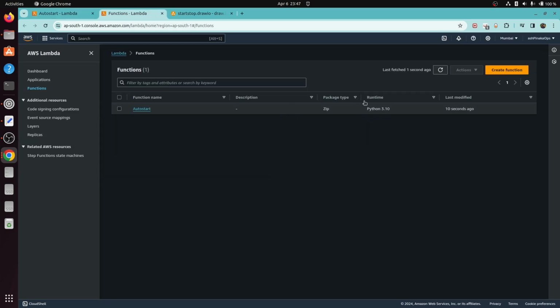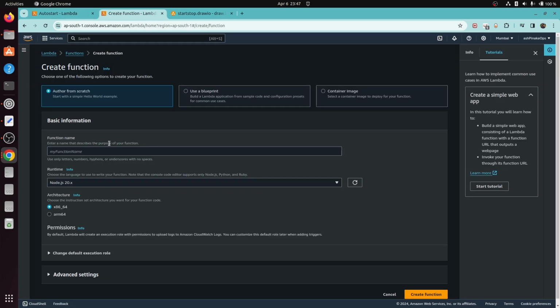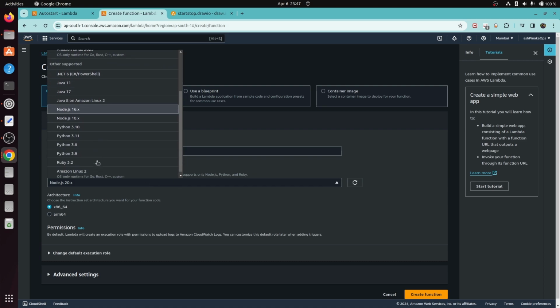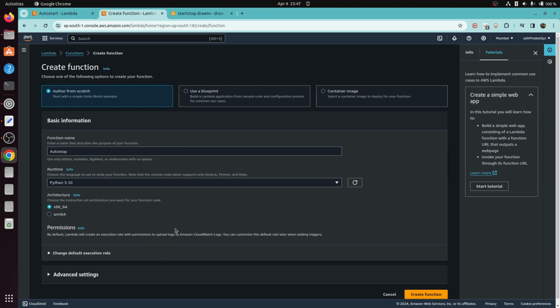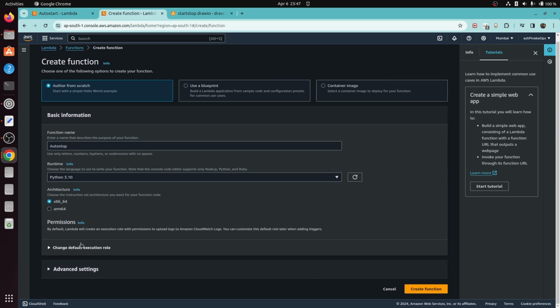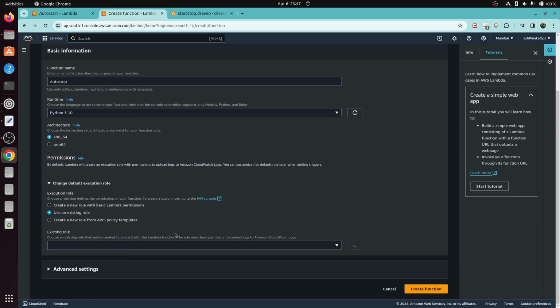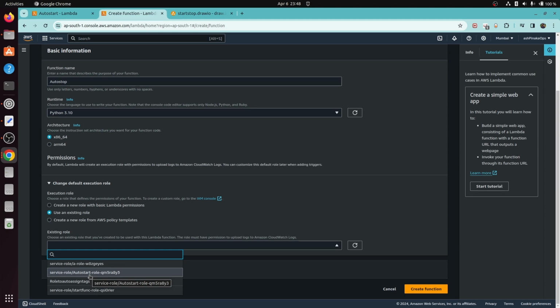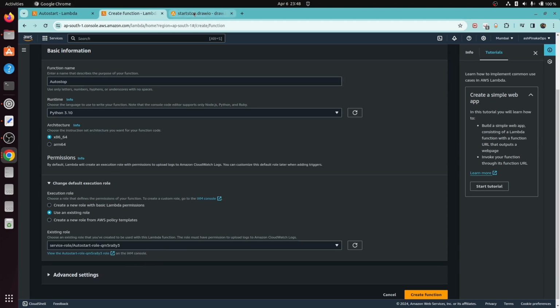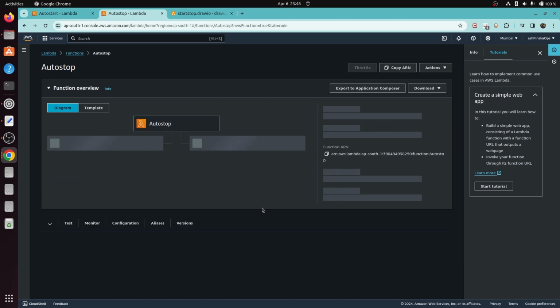Okay, now create a similar function for auto stop. Make sure you select Python as the runtime, and also make sure that you select the existing role. So we are going to use the same role for both start and stop instances, so it will be easier to make modifications. Let's create a function.